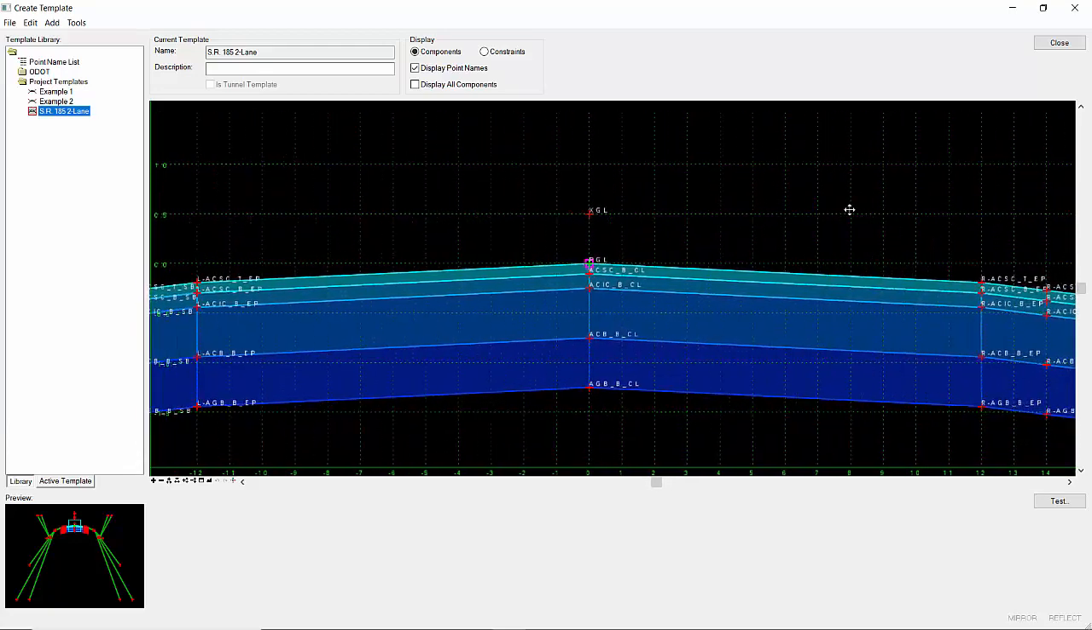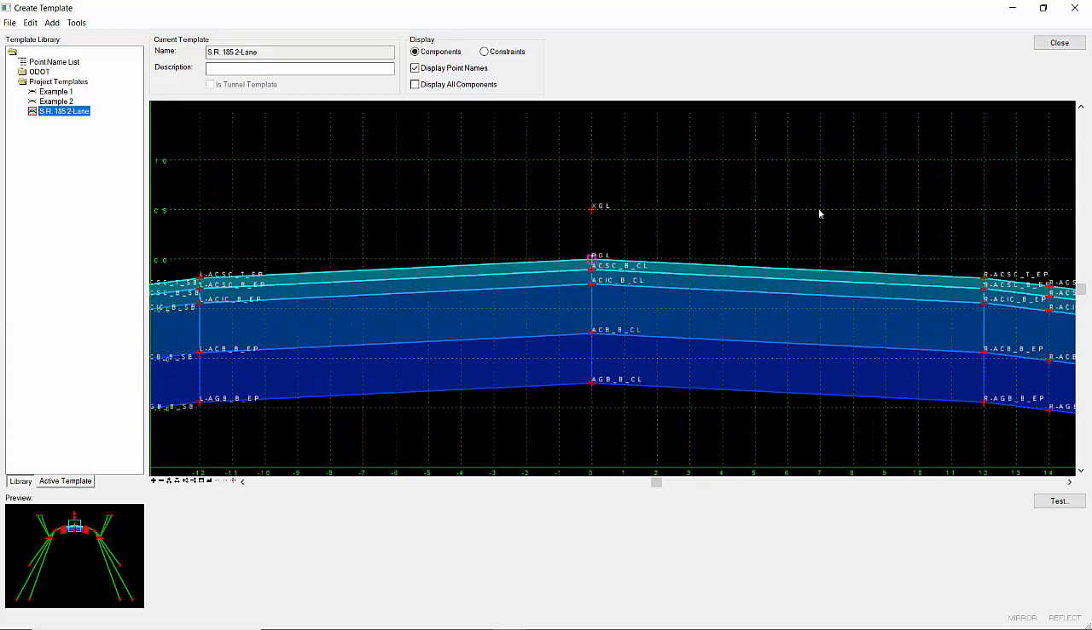Now the next thing that we need to have defined is we need to tell the software which points it should consider when applying superelevation. So if you recall in the previous video, I created 2 lanes, one for the left and one for the right, and I have a 2-lane template here. So I just need to know which points define the left lane and which points define the right lane.